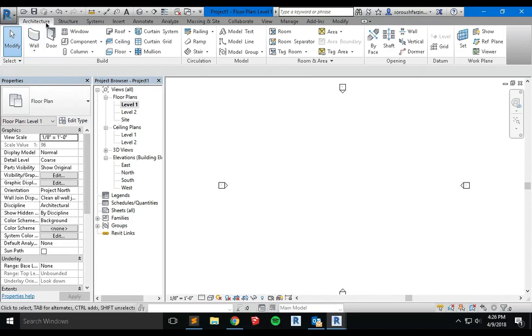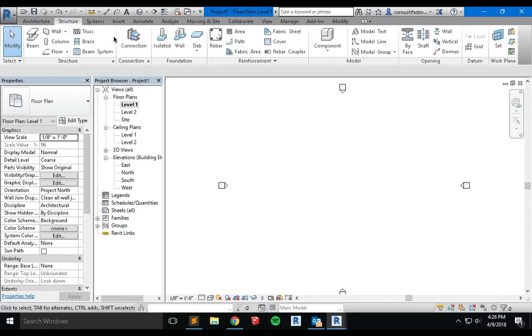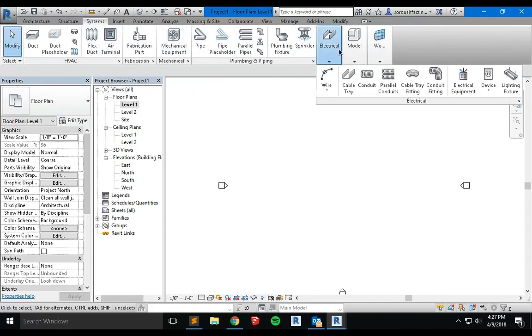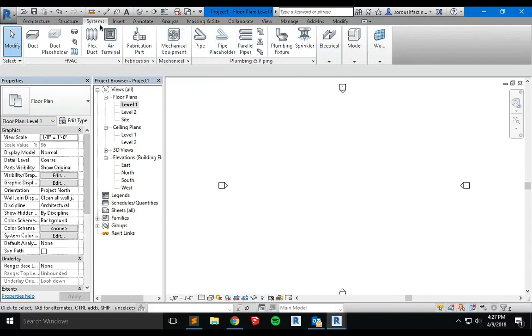So the first one is architectural, and I have a list of commands and components that I can bring to this drawing, and is basically related to the architecture of the building that I'm drawing. Second piece is structure. All the structural elements that I can bring to this model are organized in a structural system, and I have mechanical, ductwork system, piping system, and electrical all organized under the system.